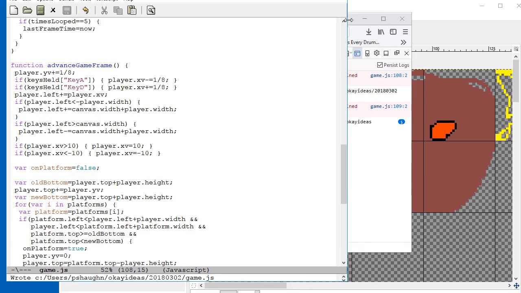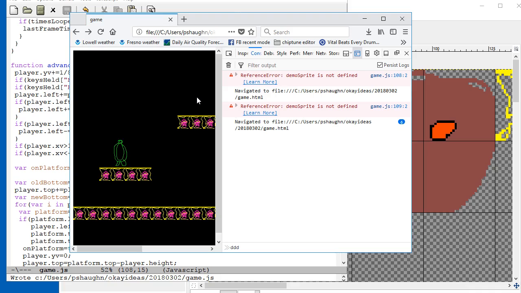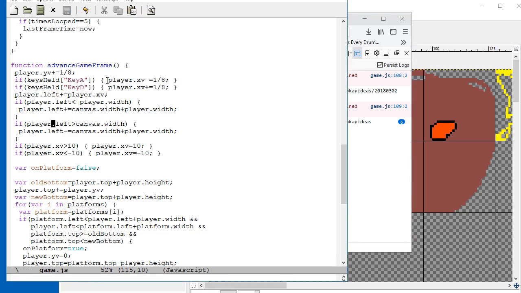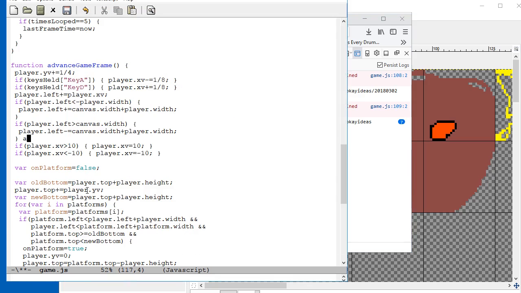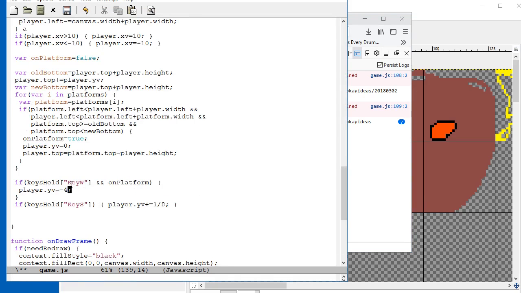Alright, alright, alright. Still feels a little too floaty. Let's strengthen gravity a bit more. Boop. Alright, that feels like strong gravity, but now my jump isn't high enough, so let's increase the jump velocity.